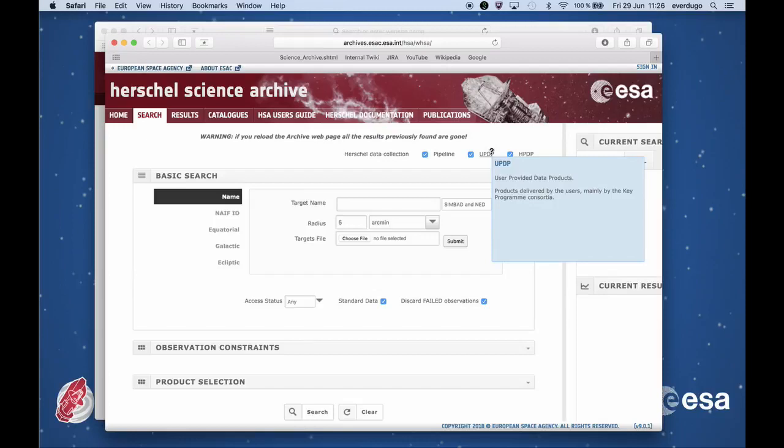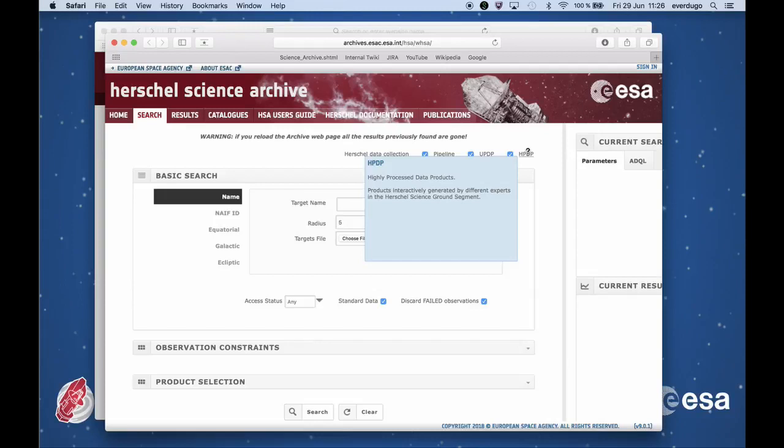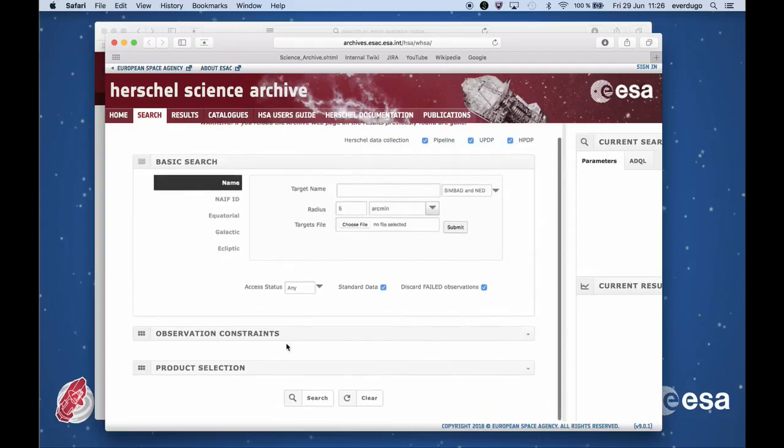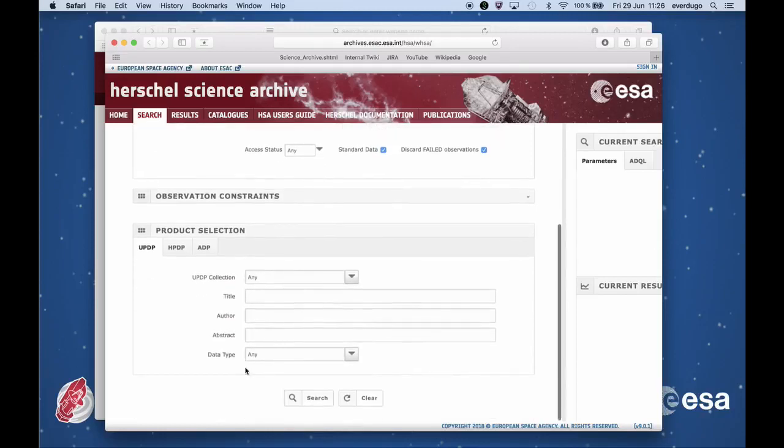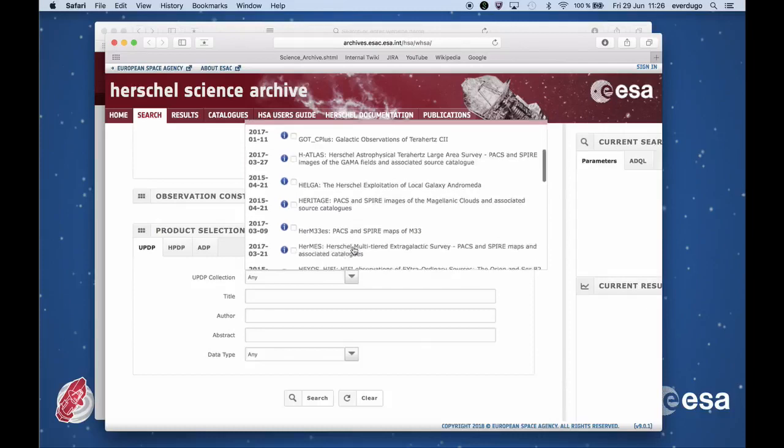These are the user-provided data products and the highly processed data products. Just below the interface is the product selection. You have a list of the data provided to date by the users.